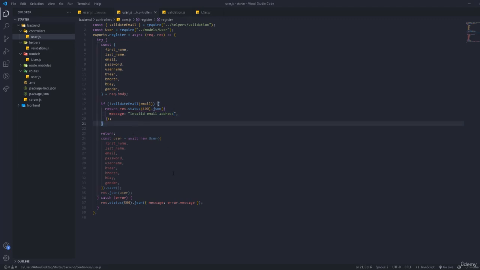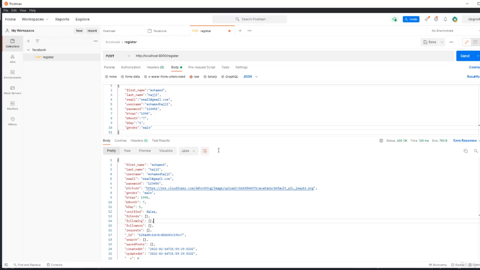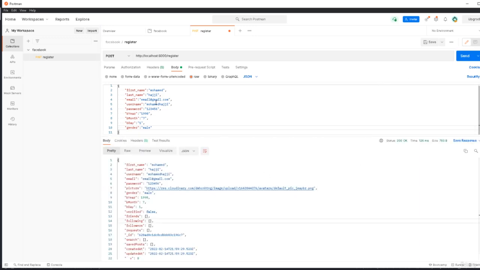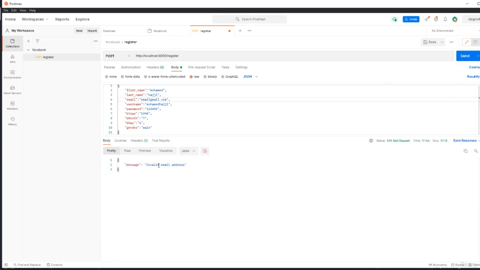Let's go now to Postman and see. This is the email that we send, and if we click send, we're not going to get anything because the email right here is right. If we remove the at sign, for example, and try to send again, we're going to get invalid email address. Let's try again with some special characters, and then send, and we're going to get invalid email address. So the email gets validated right here.